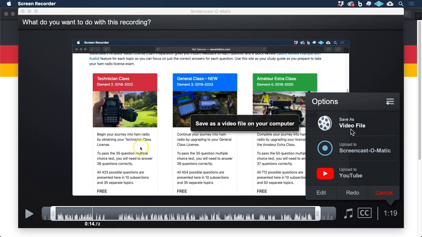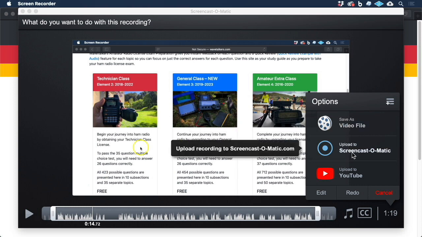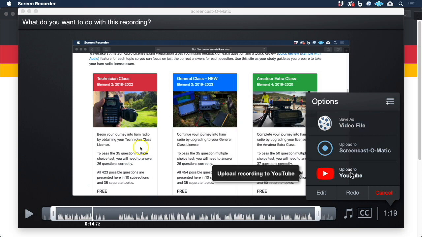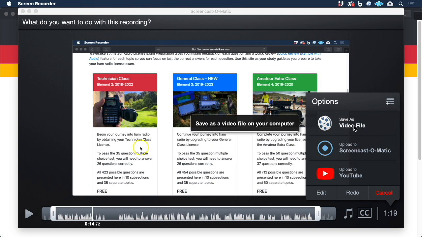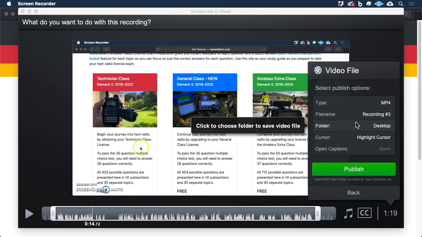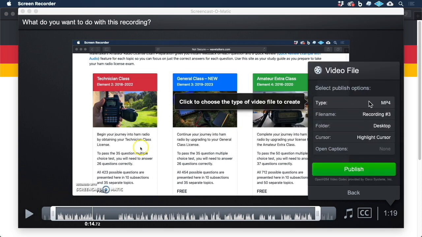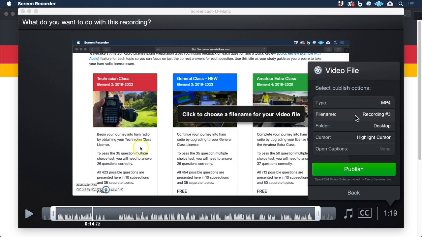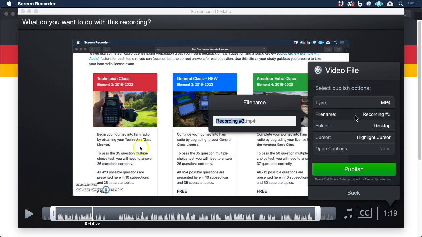You can then choose to save your file down to your local computer, upload it to Screencast-o-matic, or upload it directly to YouTube. I'll choose Save it to a local file. You're then given some different options. Here, you can choose the file format for your recording. MP4 is going to be just fine. Then for the file name, just click on that and give your file a name. I'll call this one Demo.